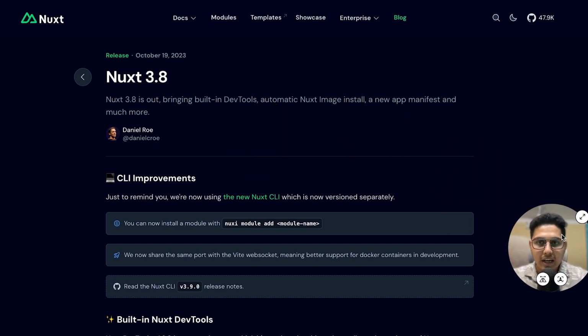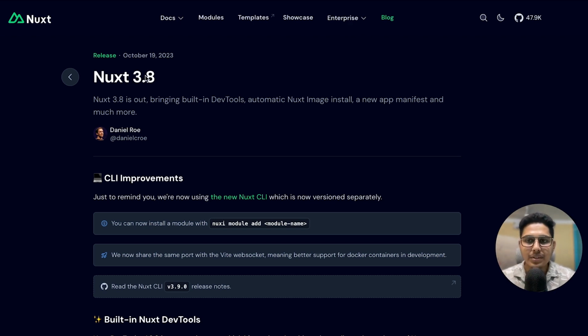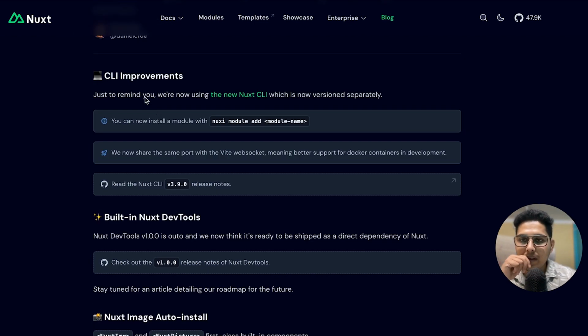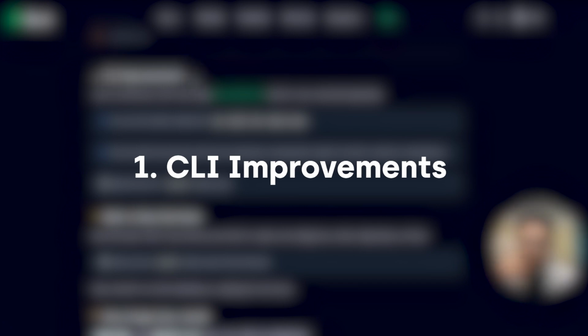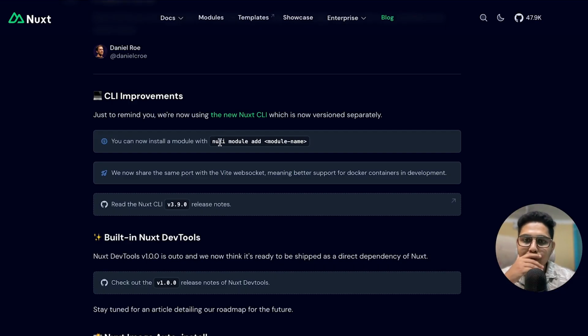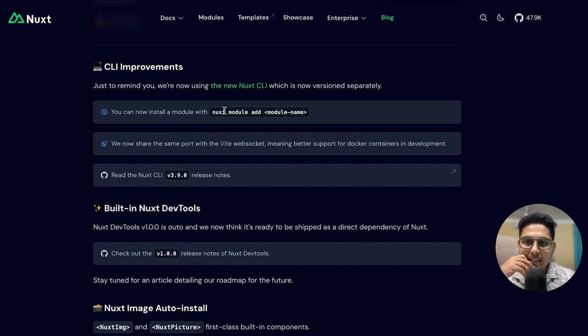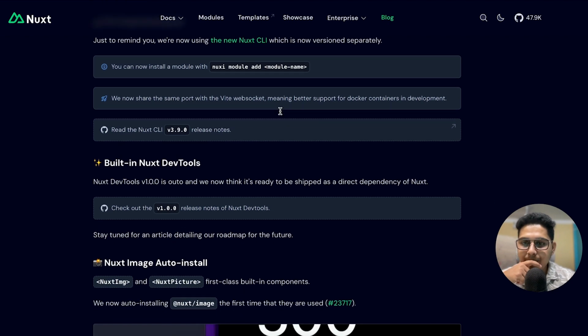So we have the release note in front of us. It says Nuxt 3.8. The first point is CLI improvement. Now you can use the Nuxt module command to add a module, which is great. We'll take a look at that. If you want to read more about it, you can just click on it. Nice addition, kudos to the Nuxt team. So now you have the Nuxt module add command, which is good.